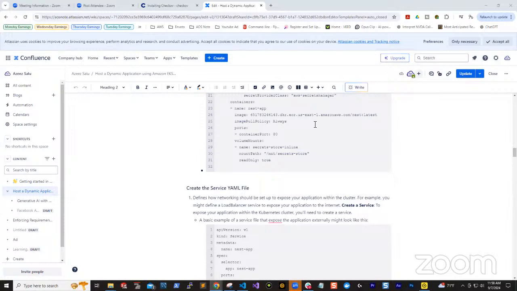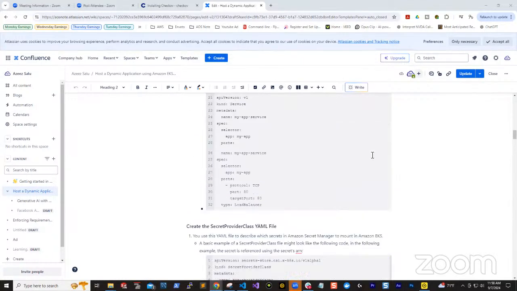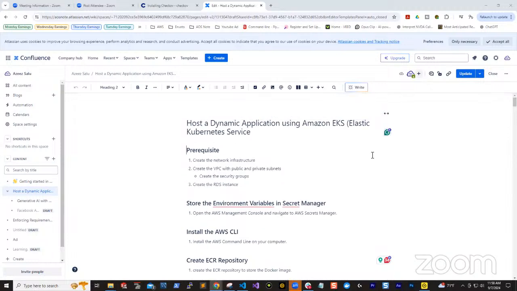But in the tech space, you won't see PowerPoint presentations at all, because there are so many things you have to do. PowerPoint is not really an effective way of presenting something.